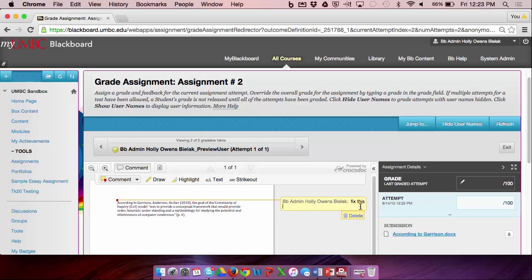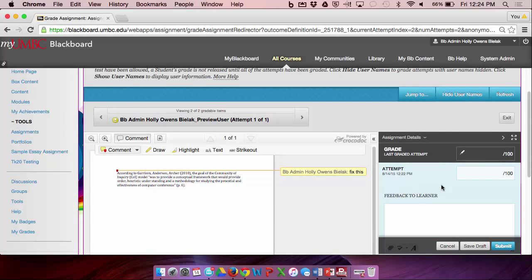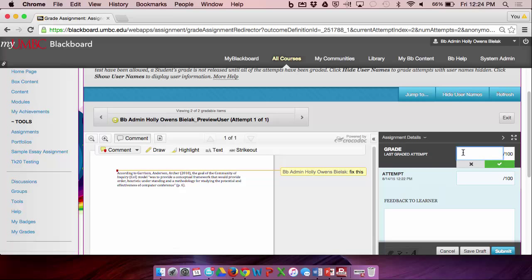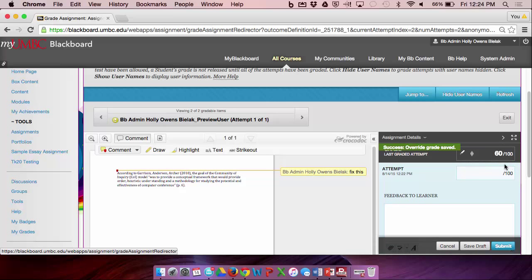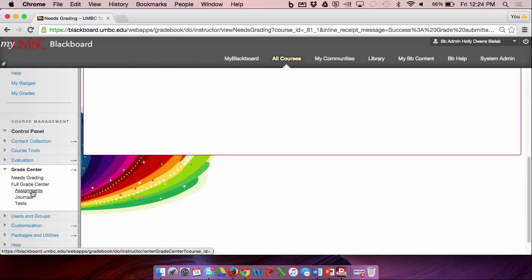You can go through the document and post information. Now, if you allow multiple attempts on the assignment, you'll see more than one attempt here. I can go in, put in the grade, click this little check mark. I also put it in the attempt area just so they have information, and now it's graded. I did that too quickly, so let me go back.